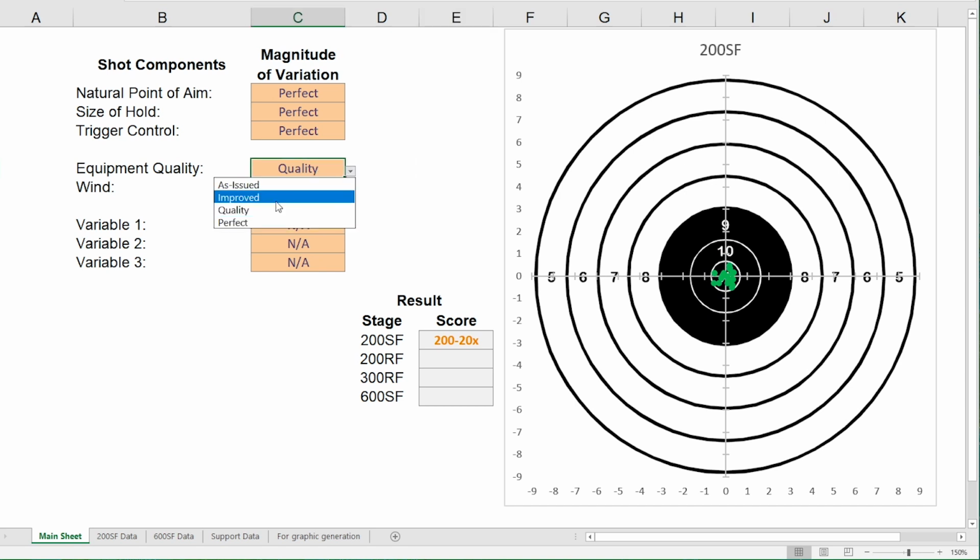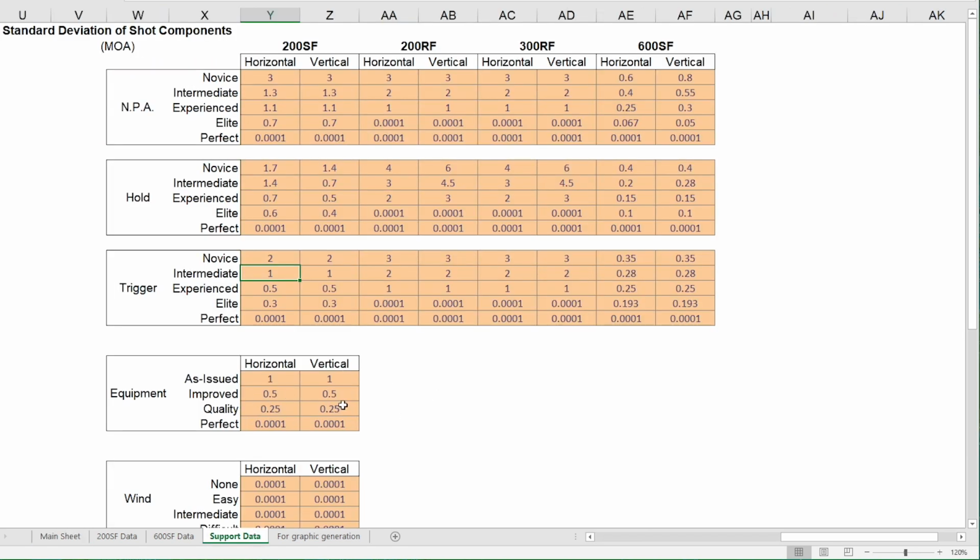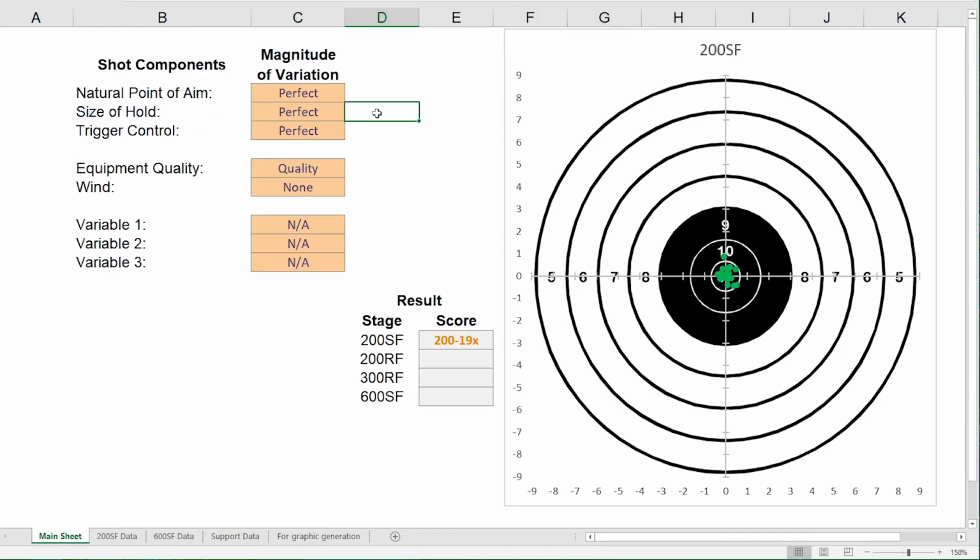So in this case, I go from a group size that's like this, and I can keep generating multiple groups for more data. And then I go to this. Now, is that really correct? Is going from improved equipment quality to quality equipment quality actually generating that kind of improvement? I don't know. That all depends on these numbers here. So garbage in, garbage out. But at least it's a starting point.